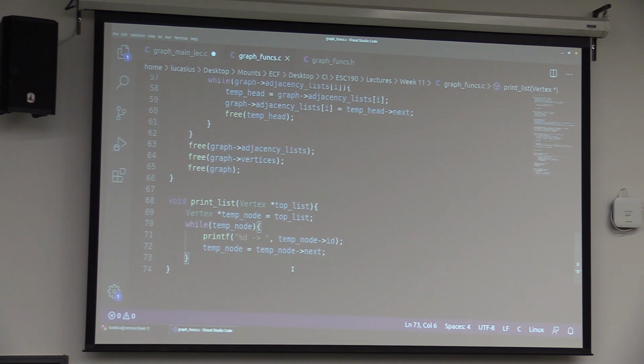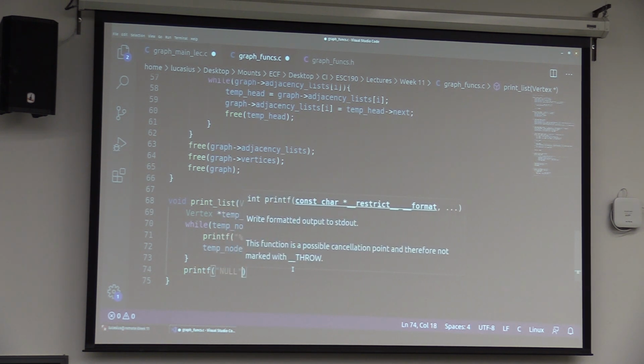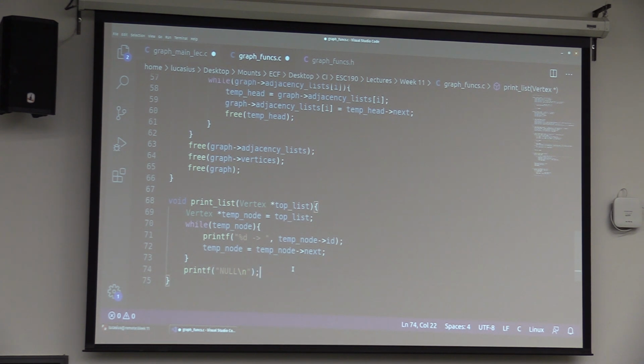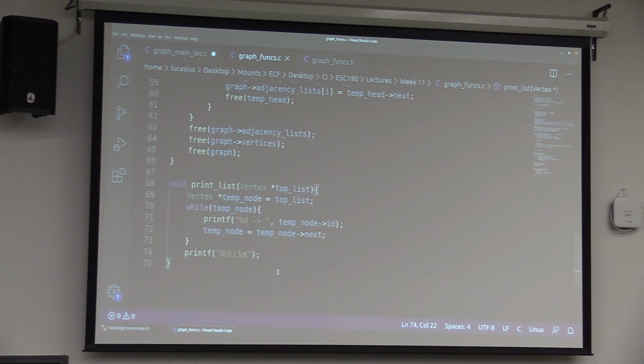And then after that, if we want to be really complete, we can also print null and a \n. Okay, so basically you can expect, if the neighbors of vertex 0 are 1, 2, and 3, you should expect a 1, arrow 2, arrow 3, and then a null, or an arrow to null. So that's printing the list.